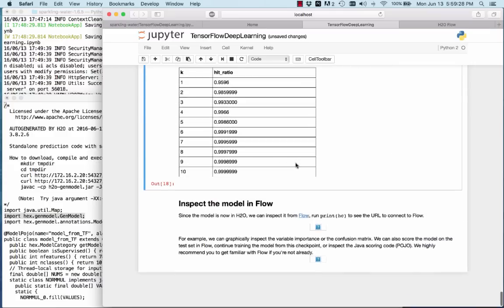So I hope you found this informative, and we have many plans to make this even more intuitive and easy to use, and extensions to image models and speech models and sequence models with convolutional neural nets and LSTMs, recurrent neural nets, are definitely on the roadmap, and we're going to make it easy for people to use TensorFlow in a distributed environment to train models and to score on large data sets in production using H2O and TensorFlow and possibly other deep learning packages.